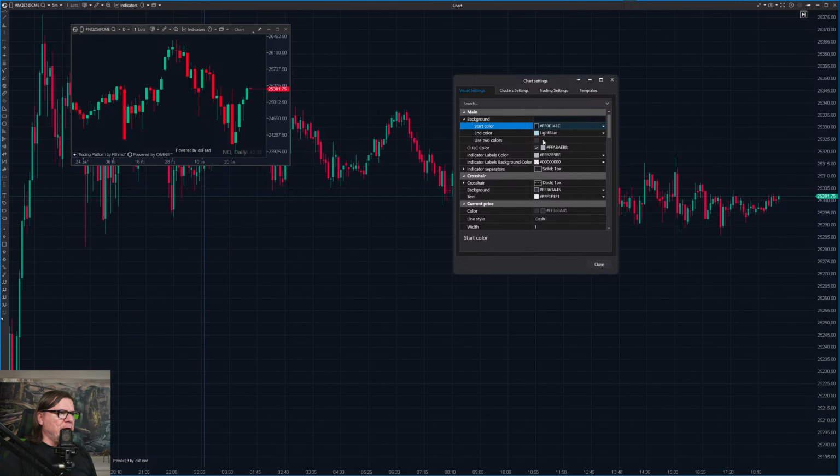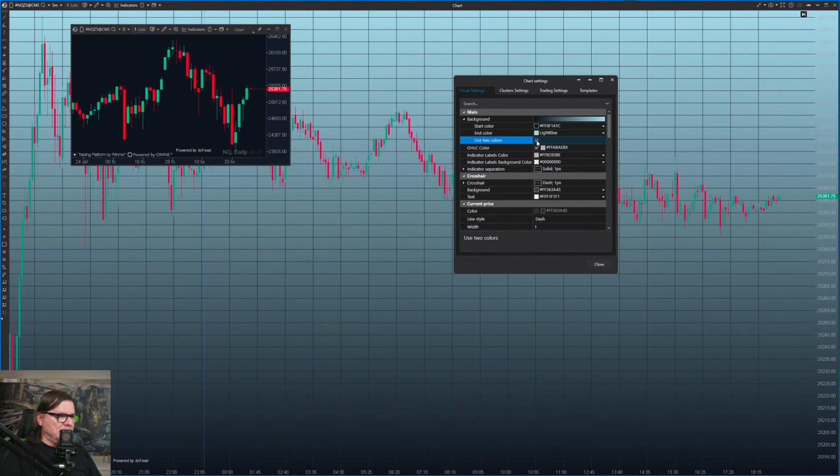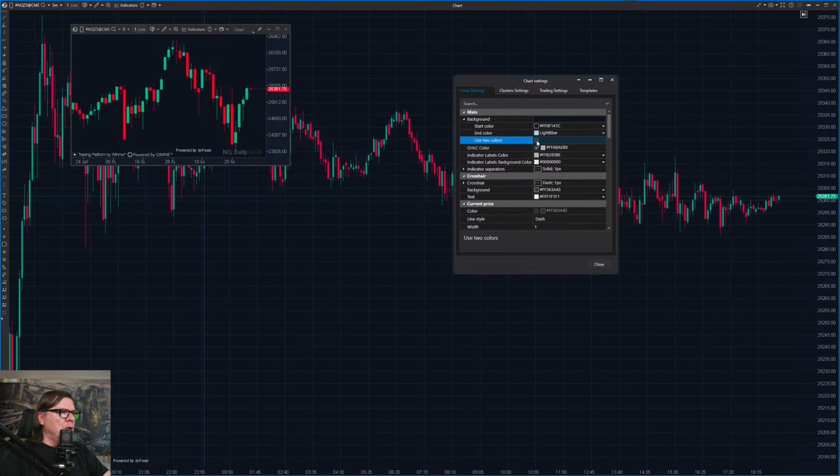No, I don't use the gradient as mentioned. If I clicked it, it would switch to gradient, but I don't use it. Open, high, low, close color, that's okay. Indicator labels, indicator separator, that's still okay. Crosshair, you can keep it without any changes.